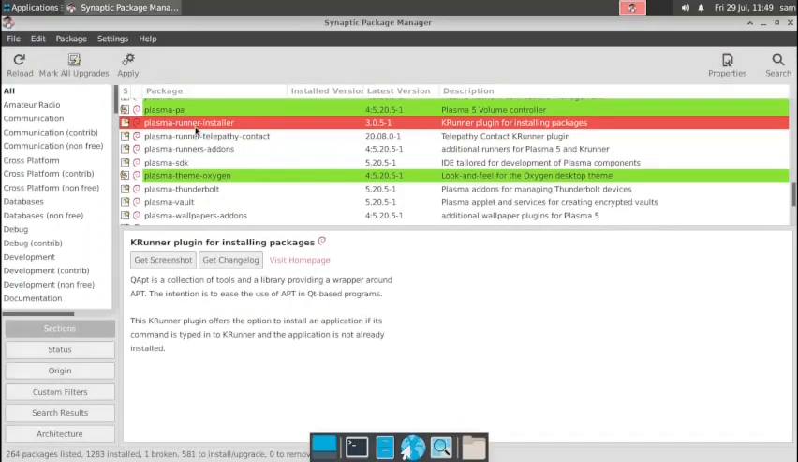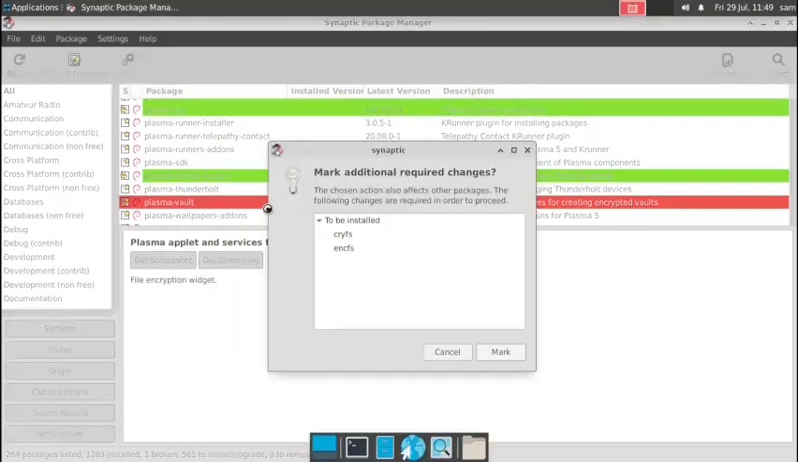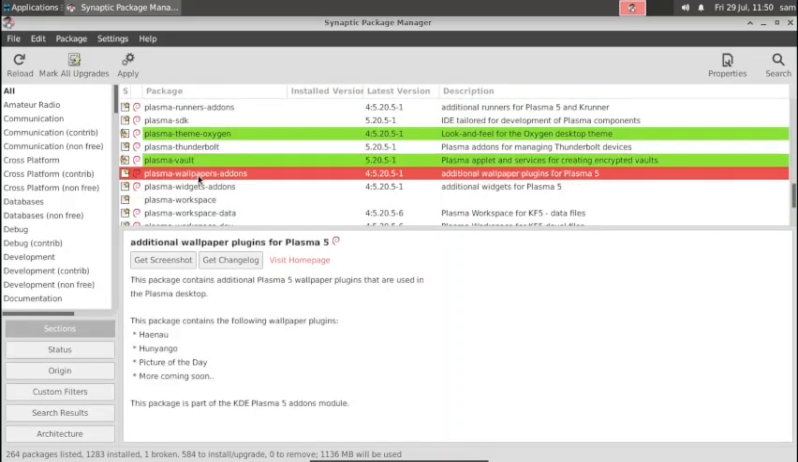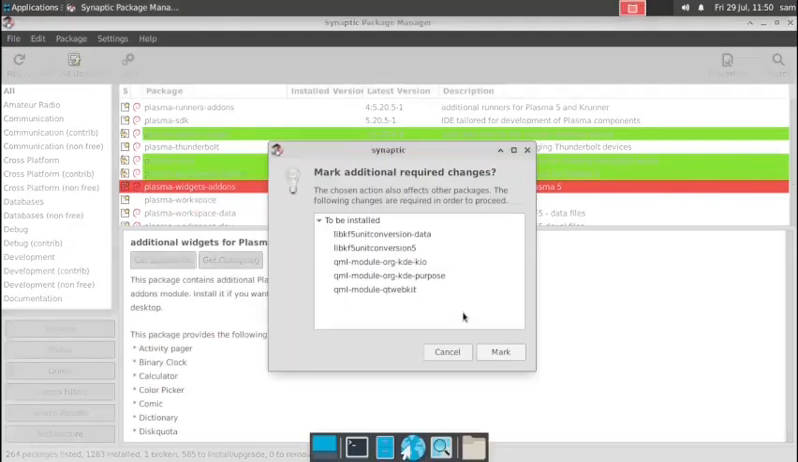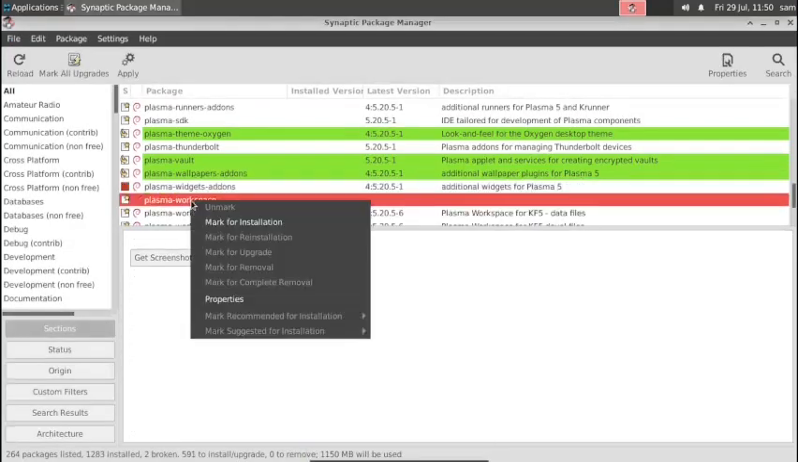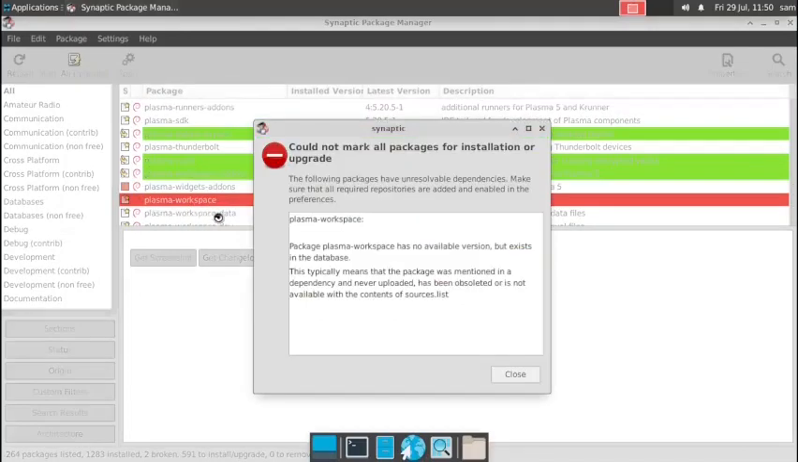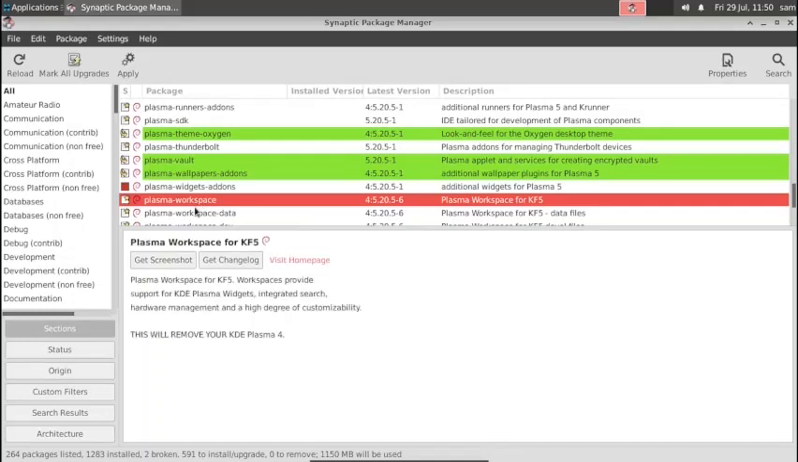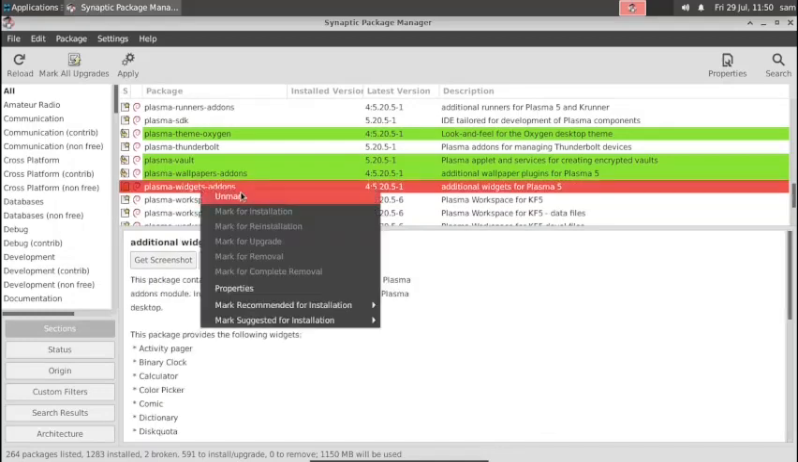We will not install this, let it remain like this. Plasma Vault we can install. Okay, so it will install the cryptography file system, CRYFS, then Plasma wallpaper add-ons, Plasma widget add-ons, Plasma workspace. Okay, so Plasma workspace is obsolete, so we cannot install this, so we will unmark this.